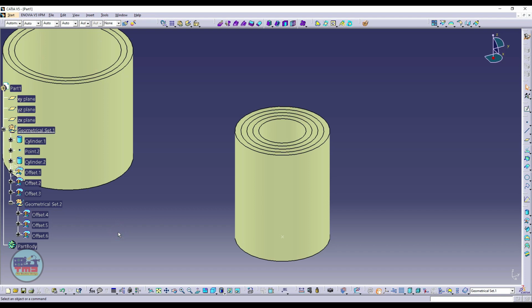I hope this video helped you to understand the cylinder and offset commands in Generative Shape Design. This was a basic and very useful command.